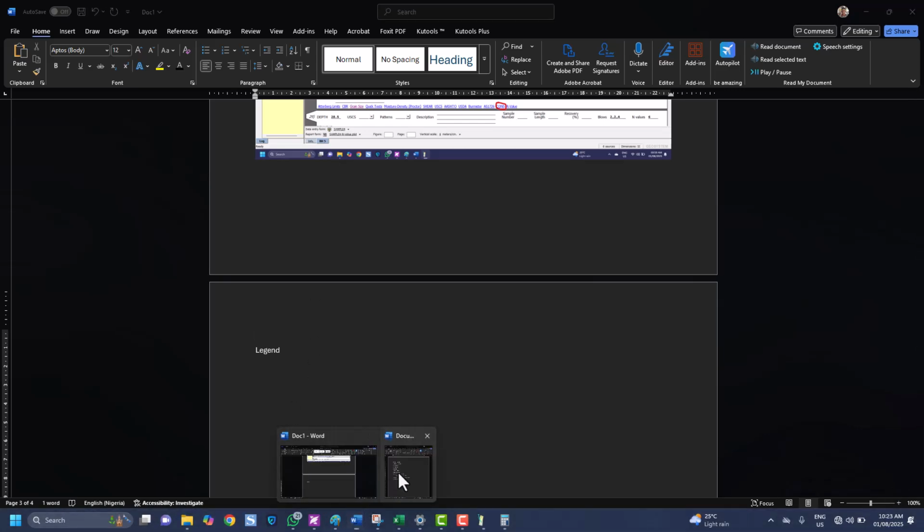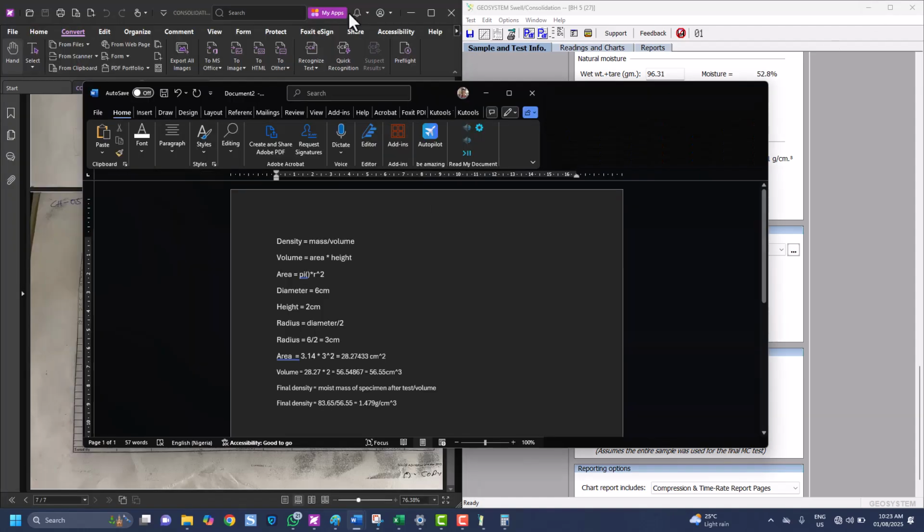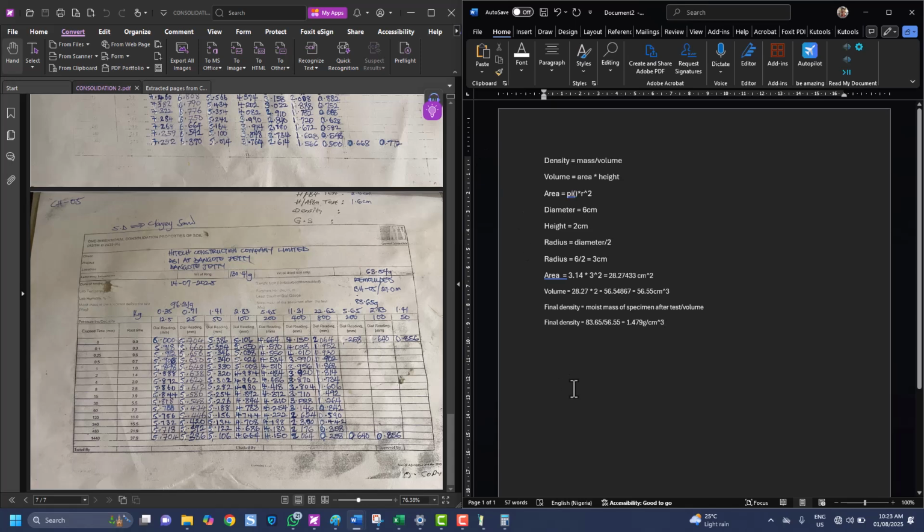Just a minute so that we can see both sides.